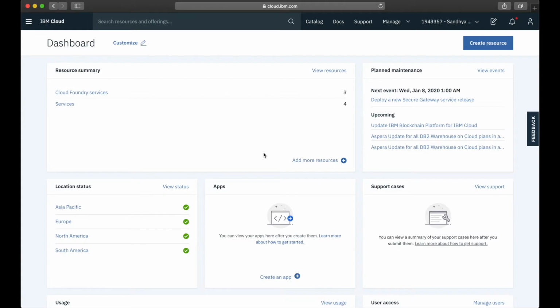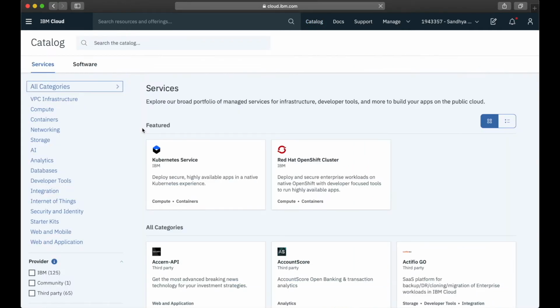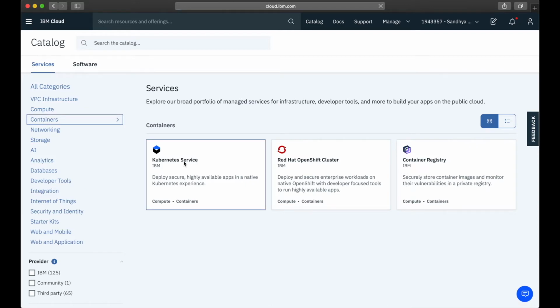It is now time to create the IBM Cloud services. So I'm here on cloud.ibm.com, and after logging in, you can go to Catalog. We'll start by creating the Kubernetes cluster. So let's go to Containers and select Kubernetes Service.